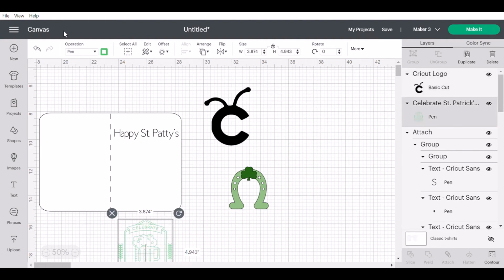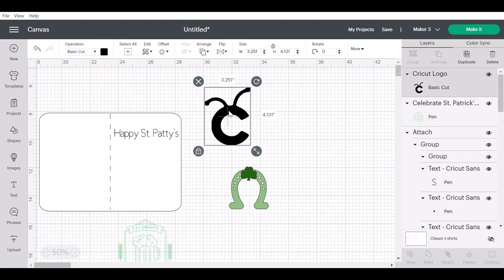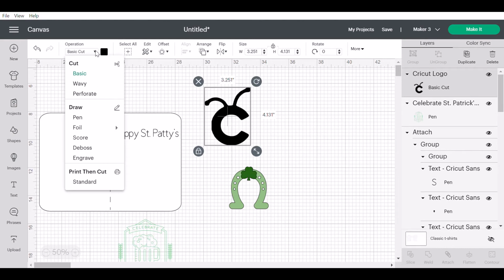And I'm going to use this to show you some of the things on the top panel here. So up at the top, you see the Undo button. We've already gone over that. Then you see Pen. This is not going to be a pen option or operation. This is a basic cut, but you do have different options when you're working with different tools.